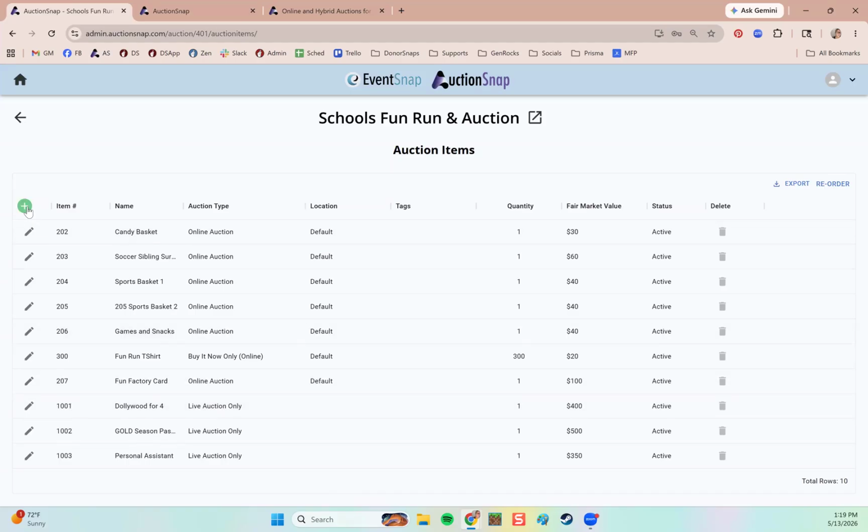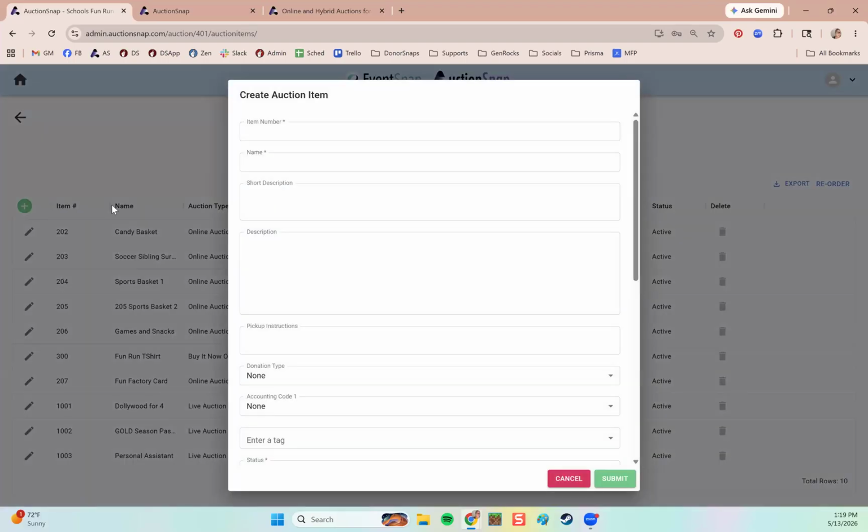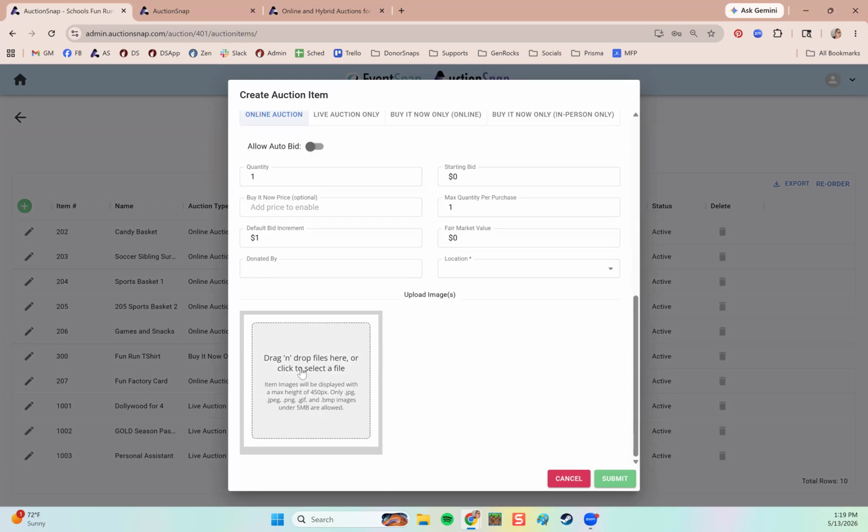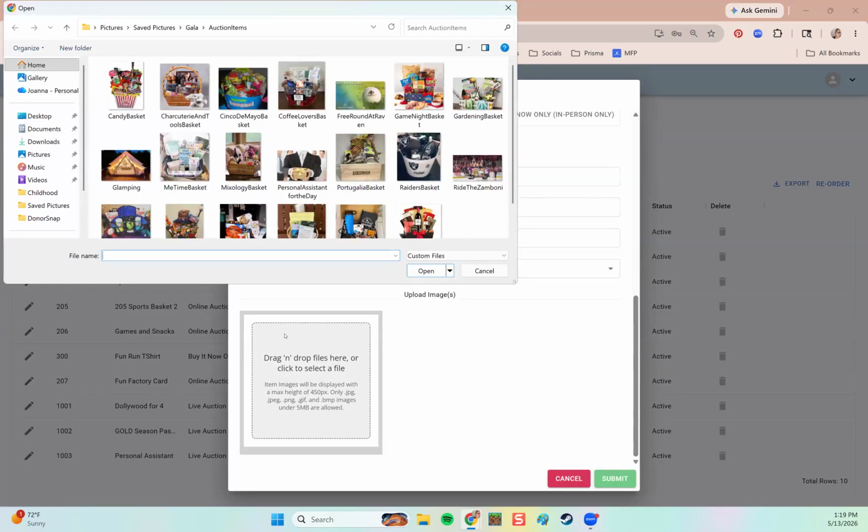I'm going to click the green button over here and add a new item just to walk through all the different things that you can do here. You number your items, you come up with your own numbering system. However you want to do that, we'll start with a 501 here. I don't know what I've got. I'm going to click on the image and see what we could do.